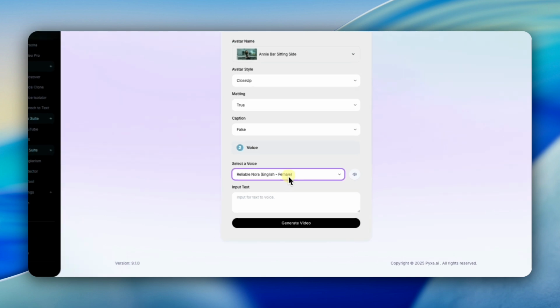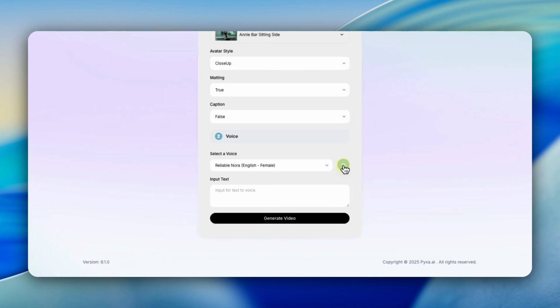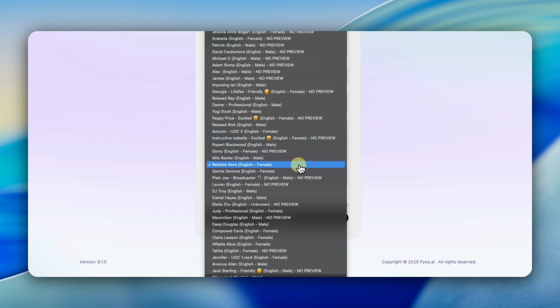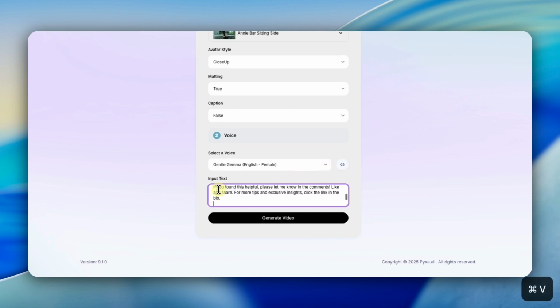Okay, and if you want to listen to the voice before you create the video, just hit the side button right here. Hello, this is what I sound like. Hope you like it. So then if you want to choose this one, you just go back in here and you can do the same. Input text is where you will put your script at.